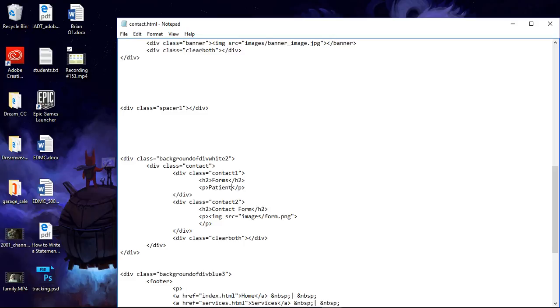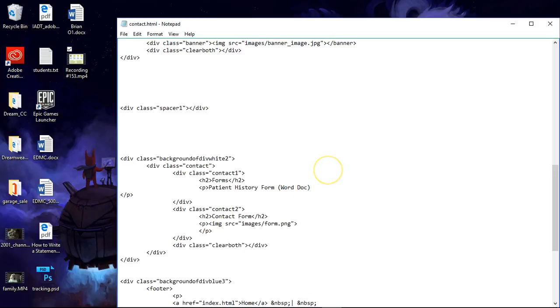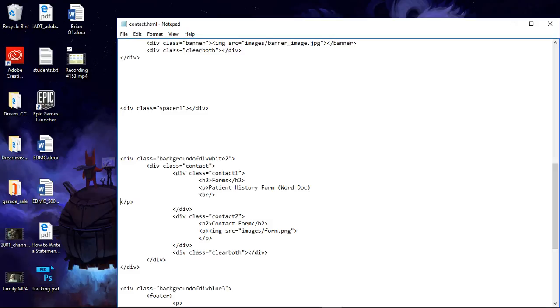patient history form. And then we'll put here Word document or PDF. What I also like to do is right underneath it, I'm going to put a BR tag, and we're going to put an image there.